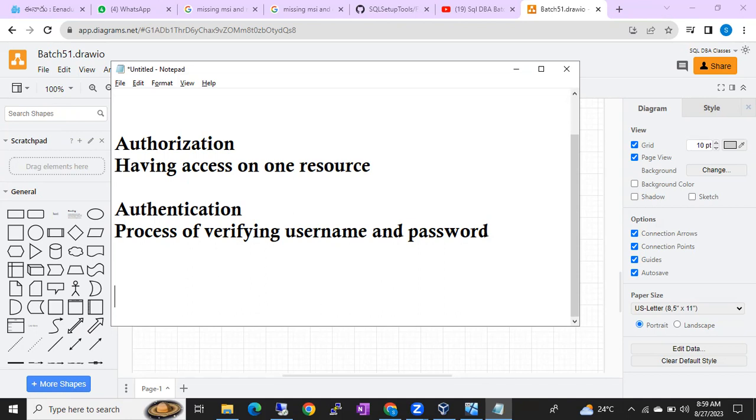In the same way, authorization is nothing but having access on some resources. Now you see that authorized entry only means not everyone can enter that room. Now, generally, you will have extra security measures on that room, right?